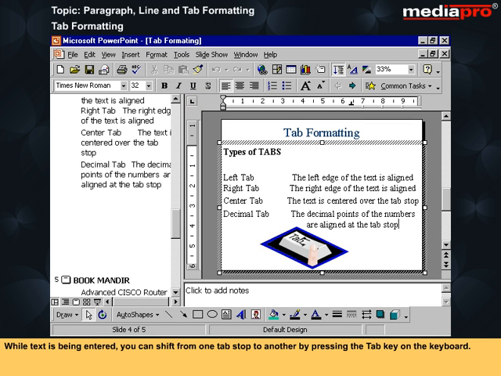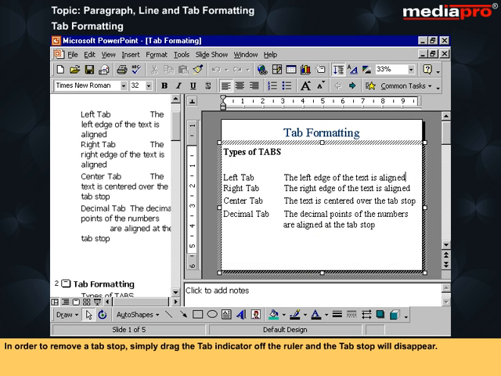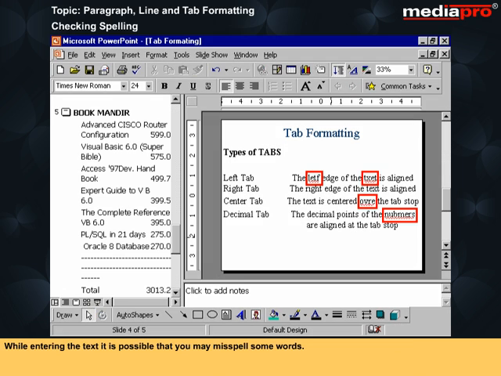While text is being entered, you can shift from one tab stop to another by pressing the Tab key on the keyboard. In order to remove a tab stop, simply drag the tab indicator off the ruler and the tab stop will disappear. While entering the text, it is possible that you may misspell some words.